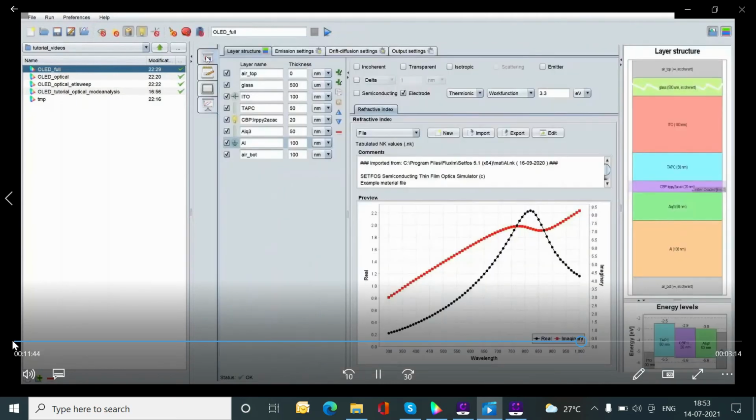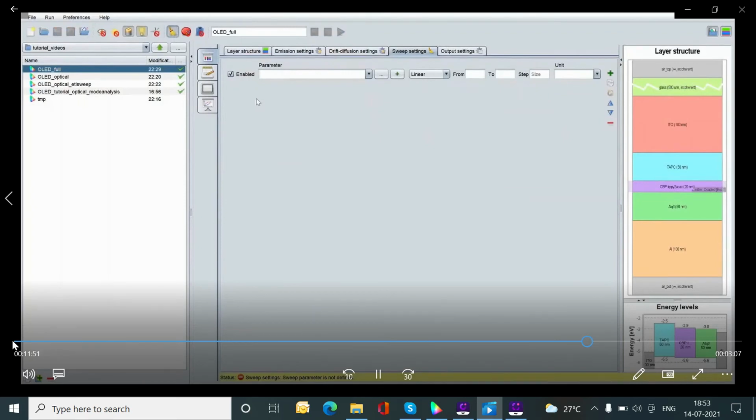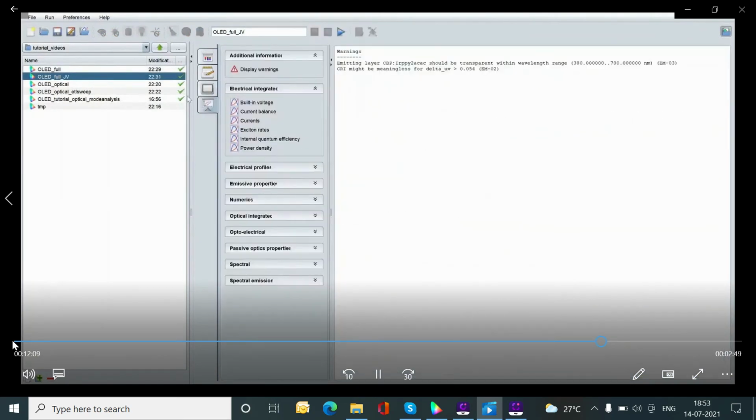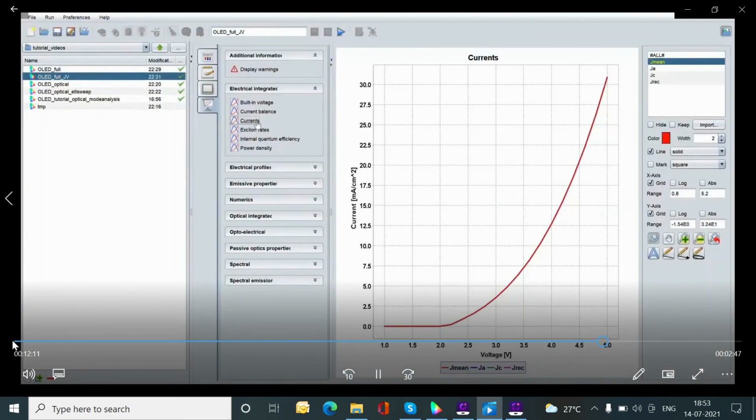Now, this was at one single bias voltage, but we can compute the full characteristics at different biases using the sweep function. So I enable the sweep function and set the voltage here. So this is a sweep from 1 to 5 volt in steps of 0.2. Now I run the simulation. Now we find here the current-voltage characteristic, which turns on at 2 volt.